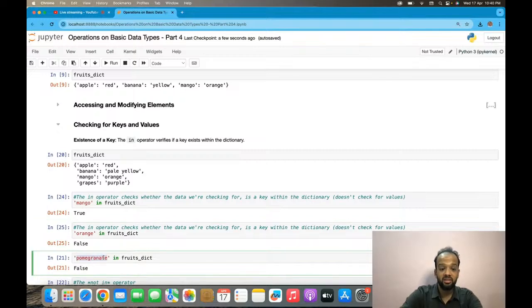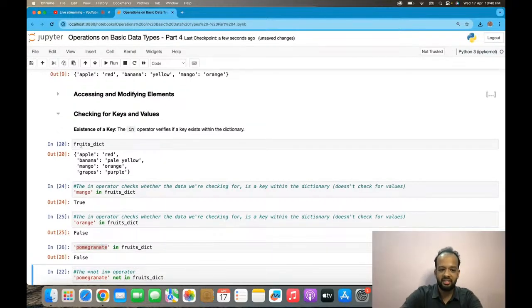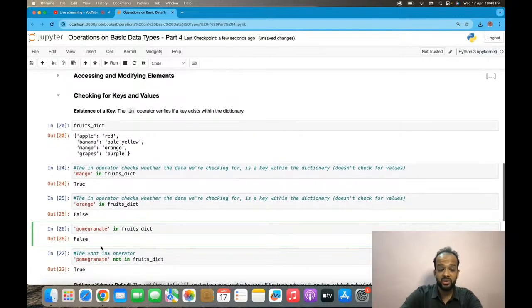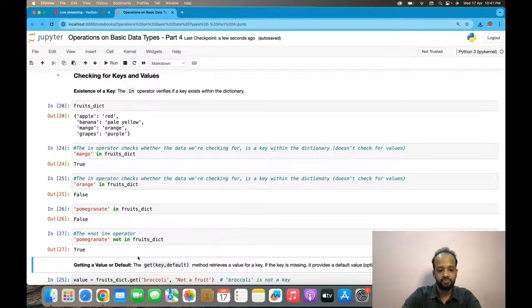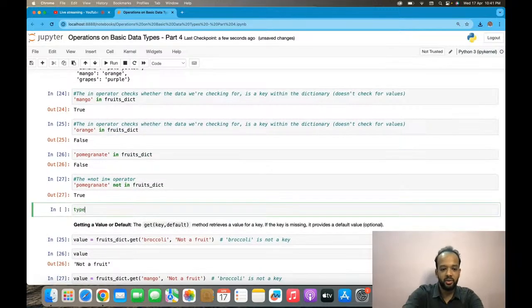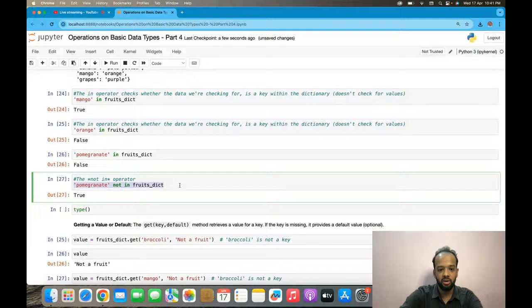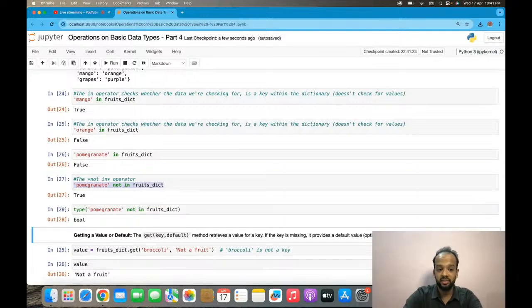Now let's take one more. Pomegranate. This is a fruit. Is this in fruits dict? Obviously, this is not. So here I want to introduce the not in operator. You can also use a not in kind of statement. So pomegranate not in, you can see that this is colored differently, similar to in. Not in is also an operator. Pomegranate not in fruits underscore dict is returning true because it is not there. So this statement is true. That's why it is returning the Boolean true. And just a quick recap, if I do type of this, it's a bool. This is a Boolean. Okay.